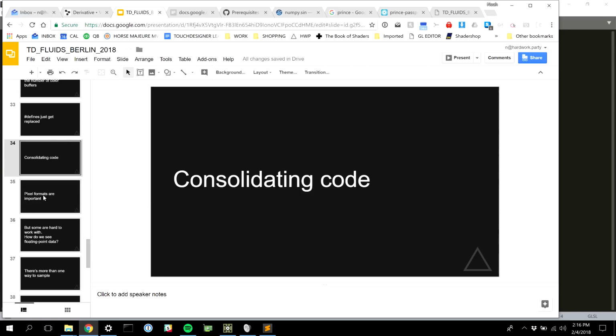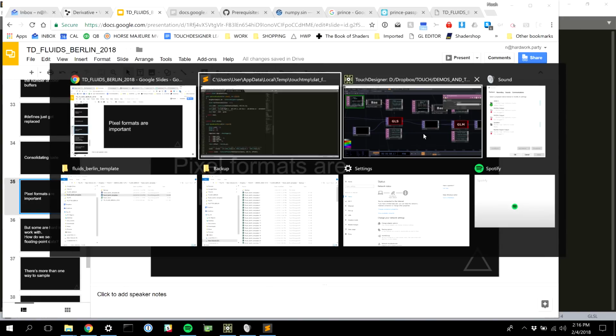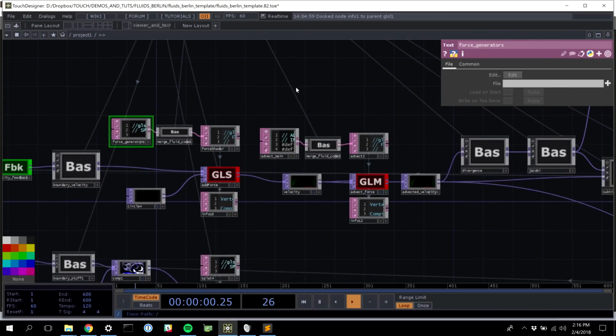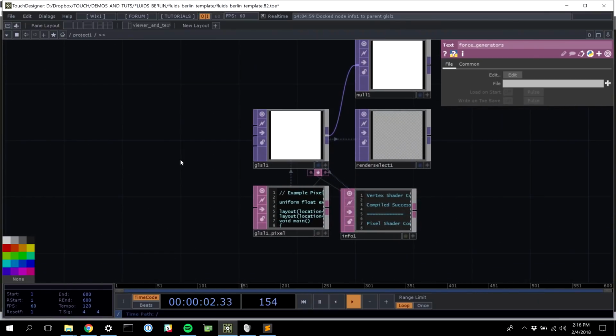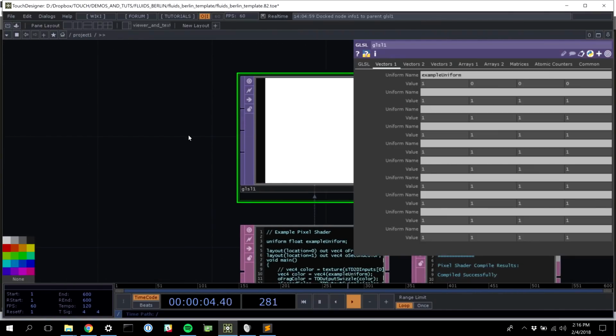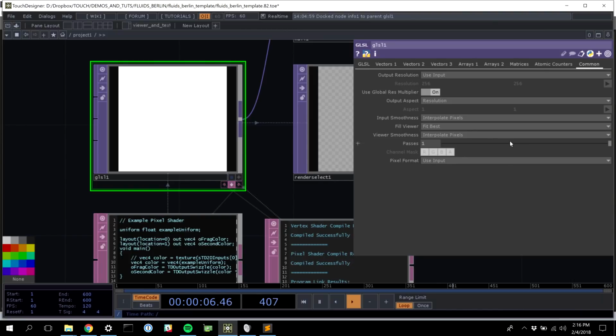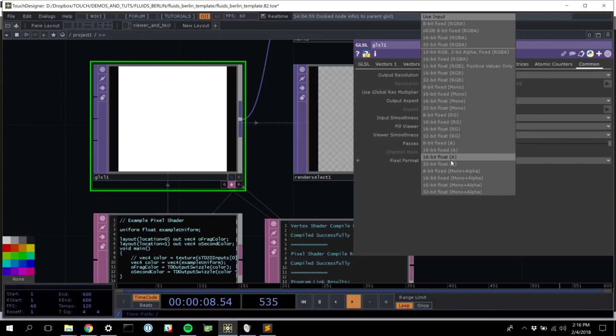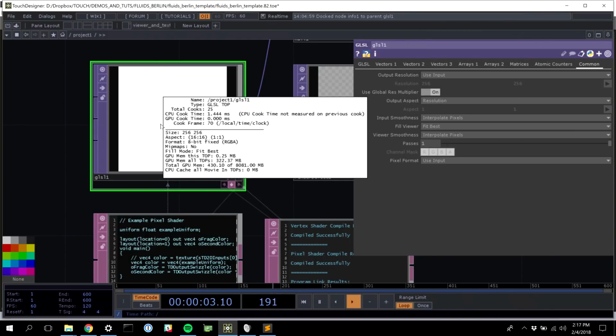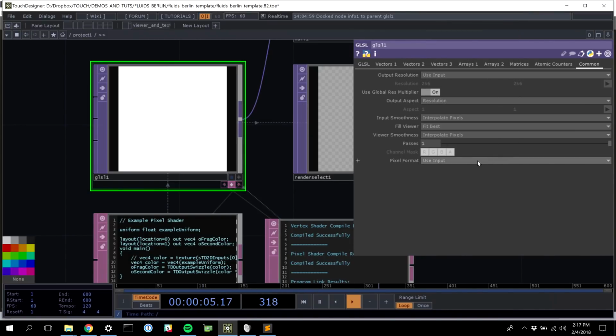Okay, pixel formats are important. Boy, are they. If you are creating a shader in which you expect to have a negative quantity, you are going to want a floating point pixel format. Currently, it's set to use input, and if there's no input, it will default to 8-bit fixed. That will not get you a negative value.